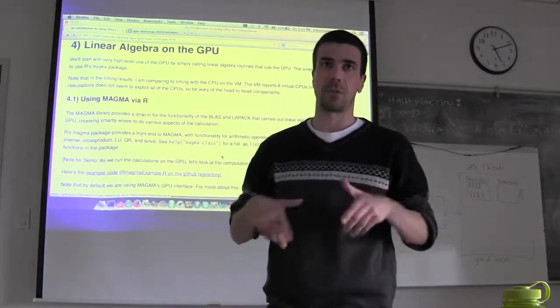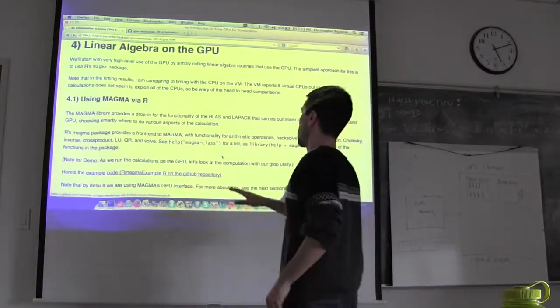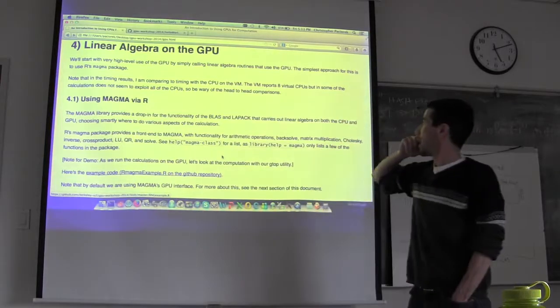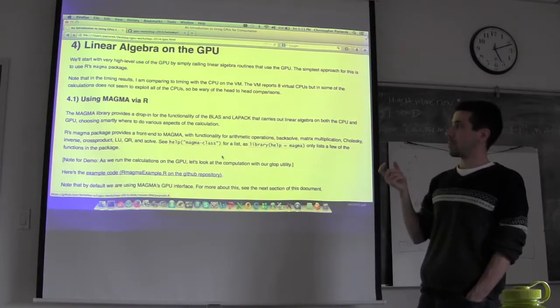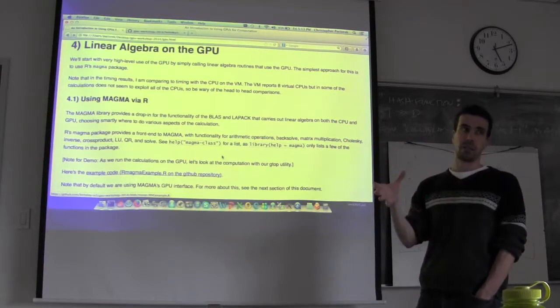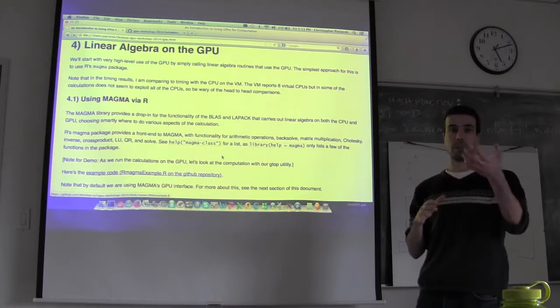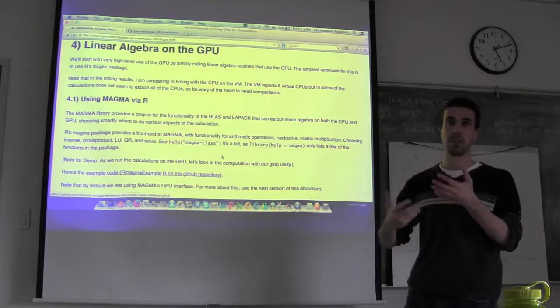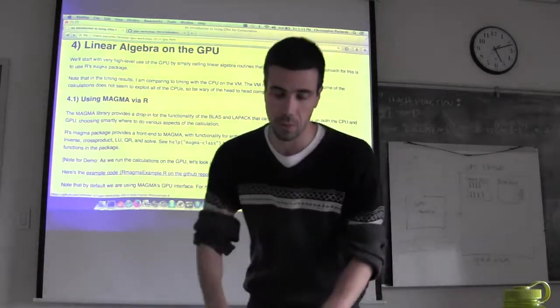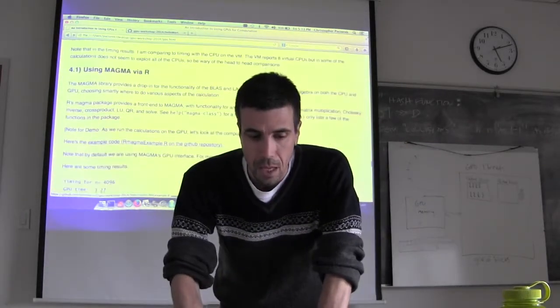Magma is basically a drop-in for both the BLAS and LAPACK. It will carry out linear algebra both on the CPU and on the GPU. And I think it makes some promises about trying to be smart about doing some of the computations on the CPU and some on the GPU, depending on where it would be most efficient.